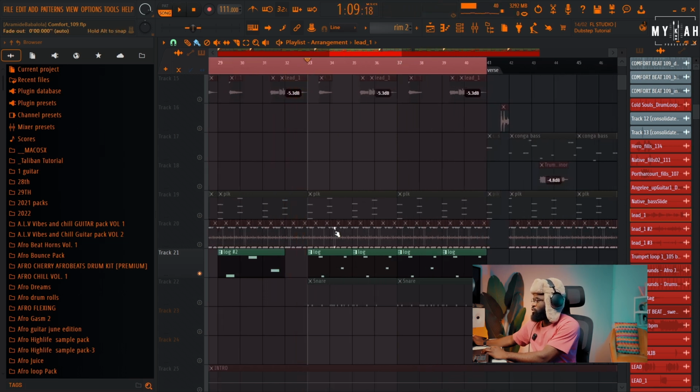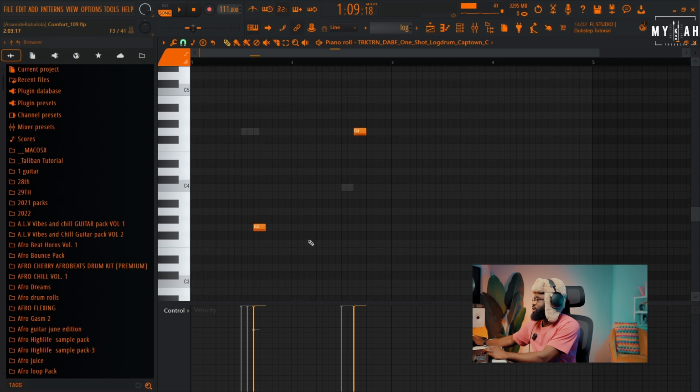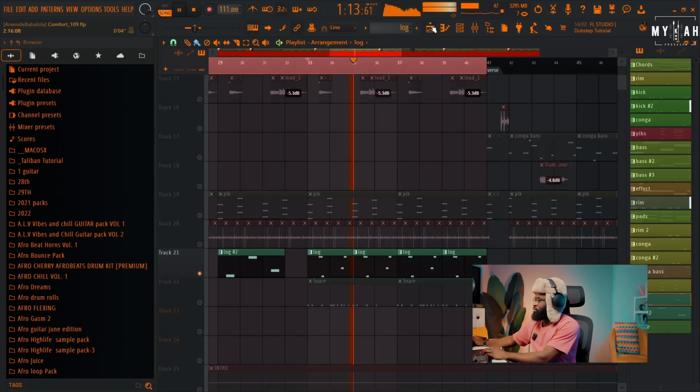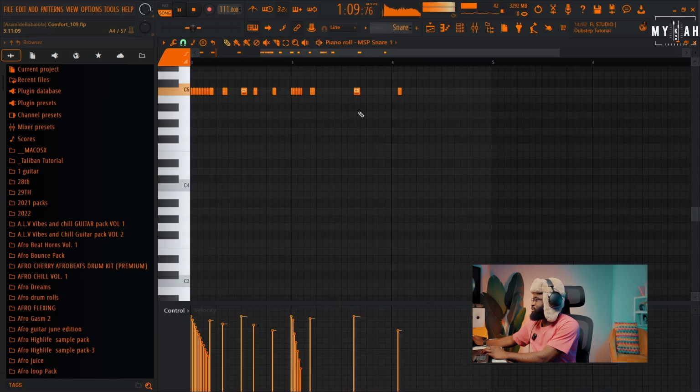Have a different pattern of log here, and for this, I used 2 different log drums. Then layer it with some snare, and with the snare I have this.